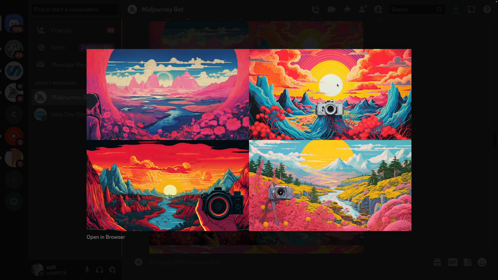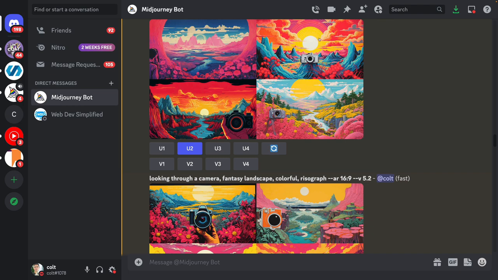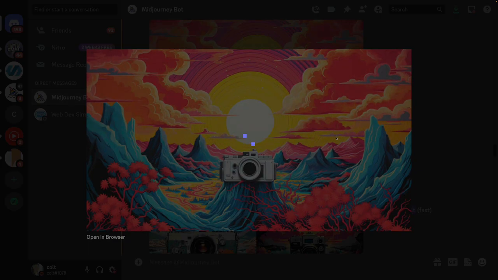So one thing you need to know with Midjourney is that it often takes a lot of iterations and trial to get something that you're happy with. But once you find something like, I kind of like this one with the camera in the middle, colorful landscape, nature, I'm going to upscale it. This one is image number 2 right here, so I'm going to click upscale 2. Okay, and here's the upscaled version.